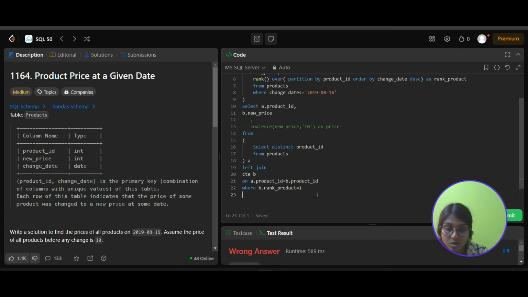We need null or b dot rank product is null. Yeah, I think this should work. Sorry, I didn't check the order of execution all this time.